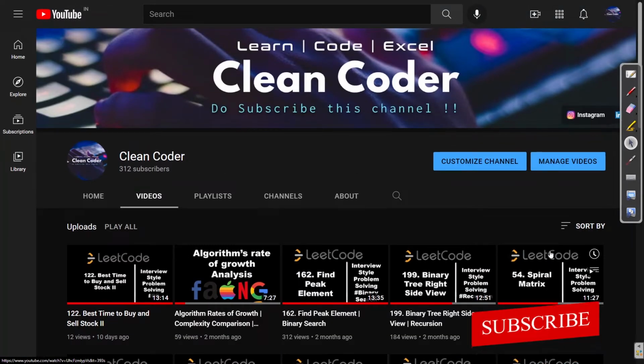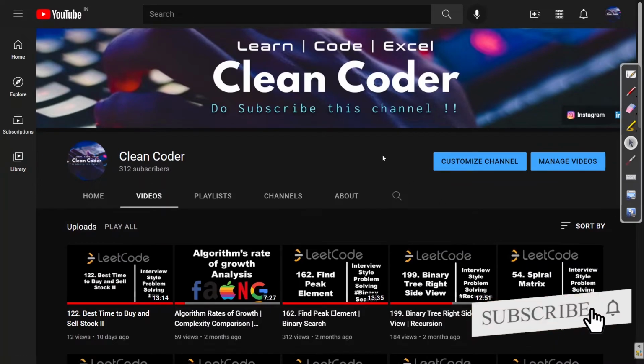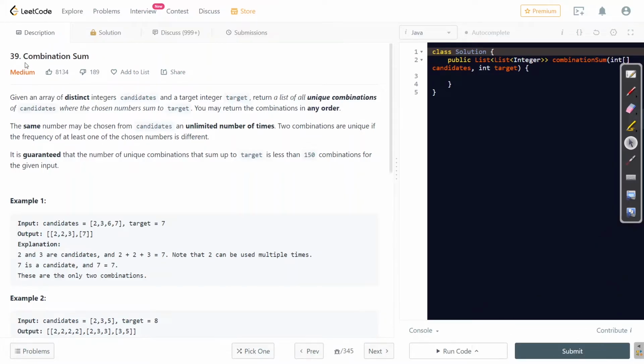So today we are going to solve LeetCode problem number 39, which is Combination Sum. This is a medium level LeetCode problem. So let's read the problem statement quickly.